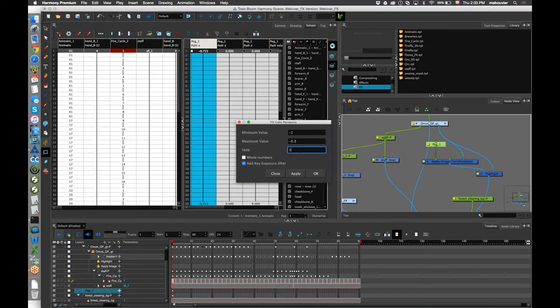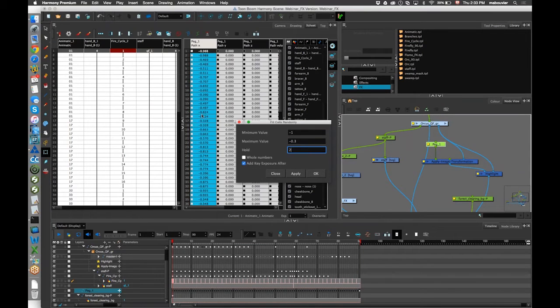I also want my flicker to be animated on 2. So I put a hold of 2. I click apply, and this will populate my x-axis for my peg with these values. And you can see that the value changes every 2 frames. If I want to use whole numbers, I can. If I want to add key exposures after, I have the options of doing that right here.